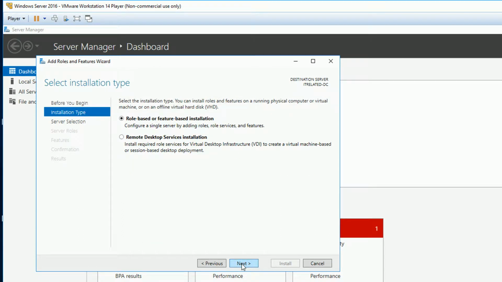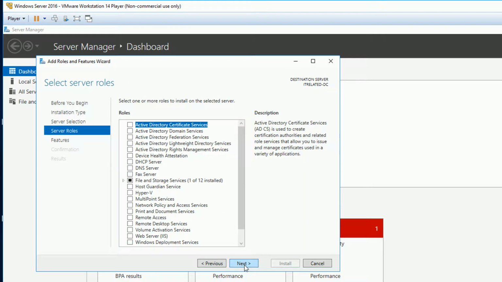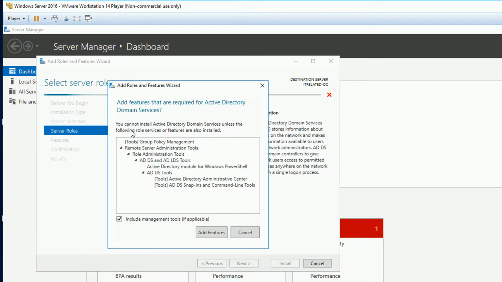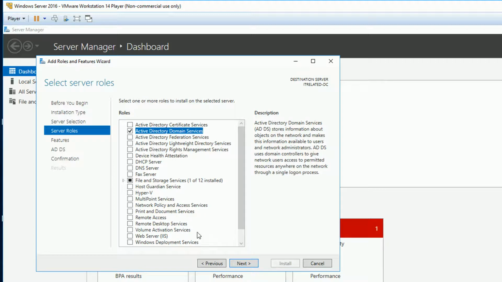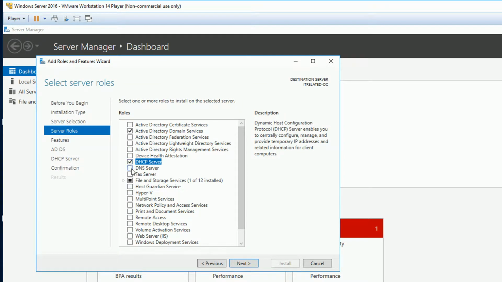Next, we're going to do it by role-based and feature-based installation. This is the server we want those roles installed. What we will need to install is Active Directory Domain Services. We need to install the DHCP server, the DNS server.